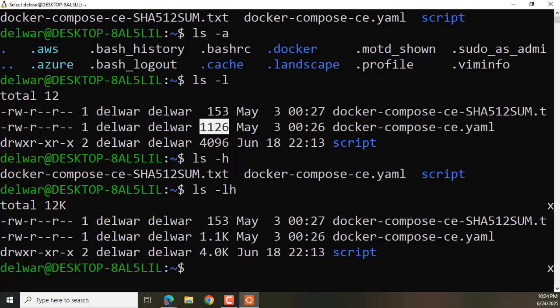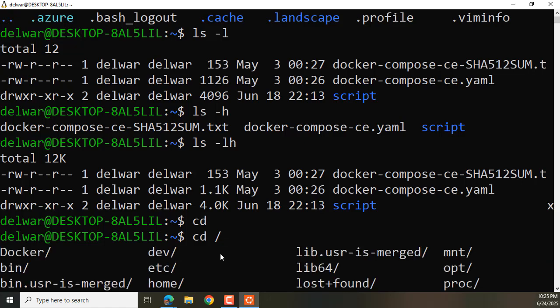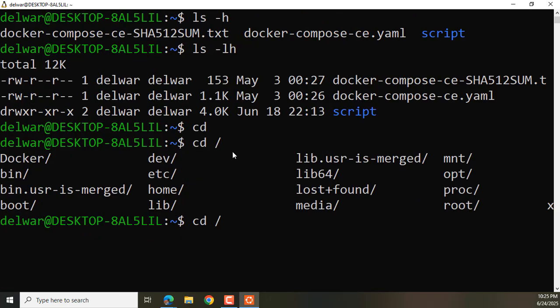Now we have another command, cd, that is the change directory command. If you use cd, then you obviously have to mention which directory you want to go to. In Linux, the / is the root directory. If I press tab, then I will see the other directories inside this root directory. This is called the root directory in Linux. So cd to the root directory, then I can see other folders or directories inside this root.